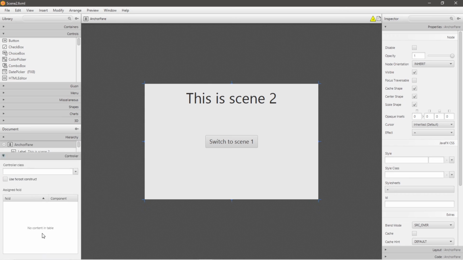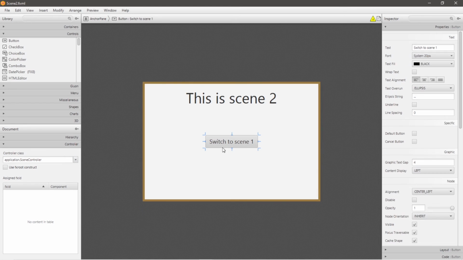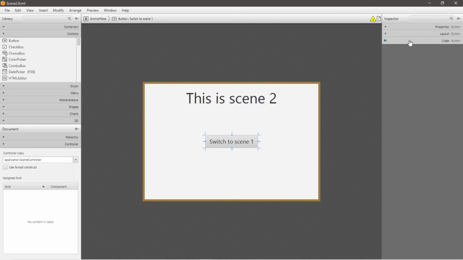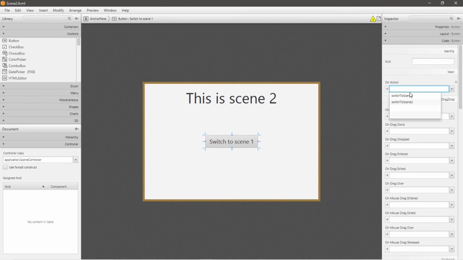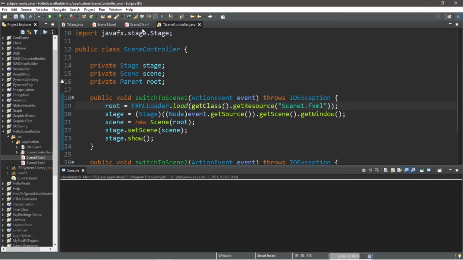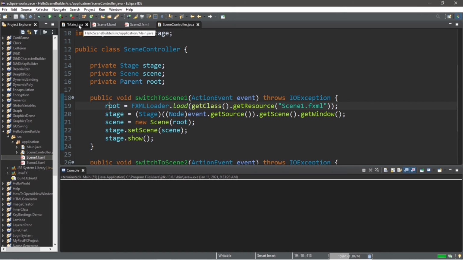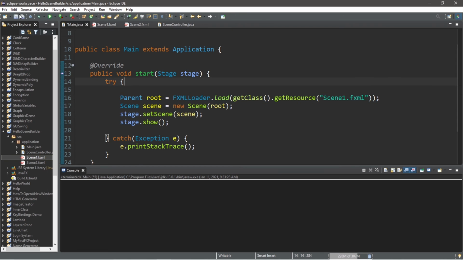Add your controller class. Under controller class, select the name of your package, .sceneController. Click your button, and then we need to add our action. On action, switch to scene one. Let's save this and close out of everything. Let's make sure that we update and save scene 2 FXML and scene 1 FXML because sometimes these don't like to update. All right, then we can run and test everything.